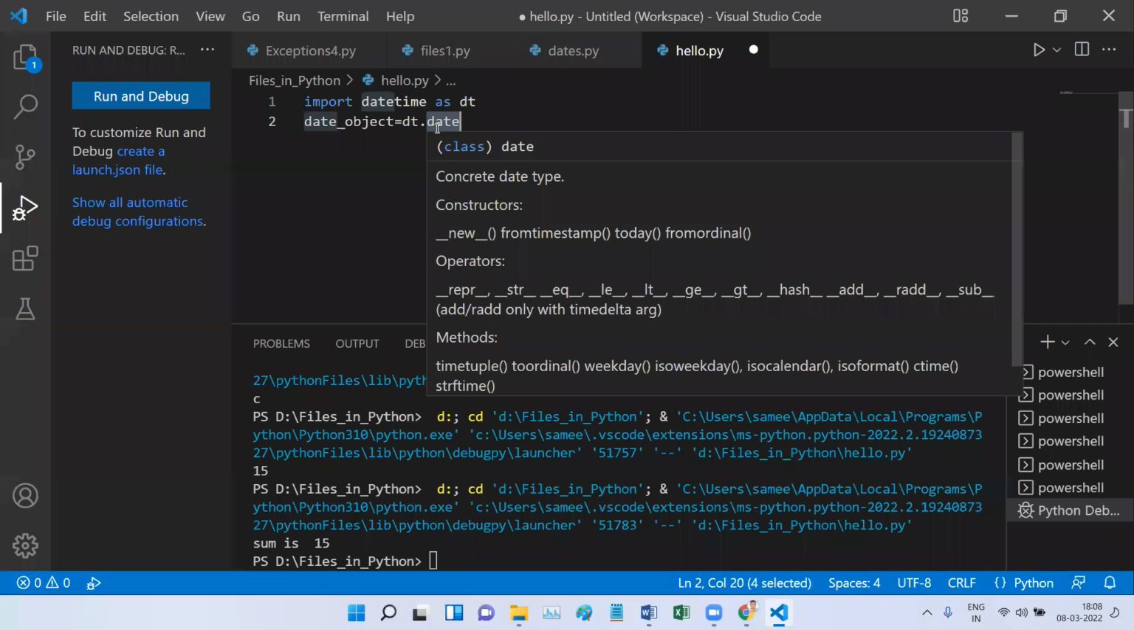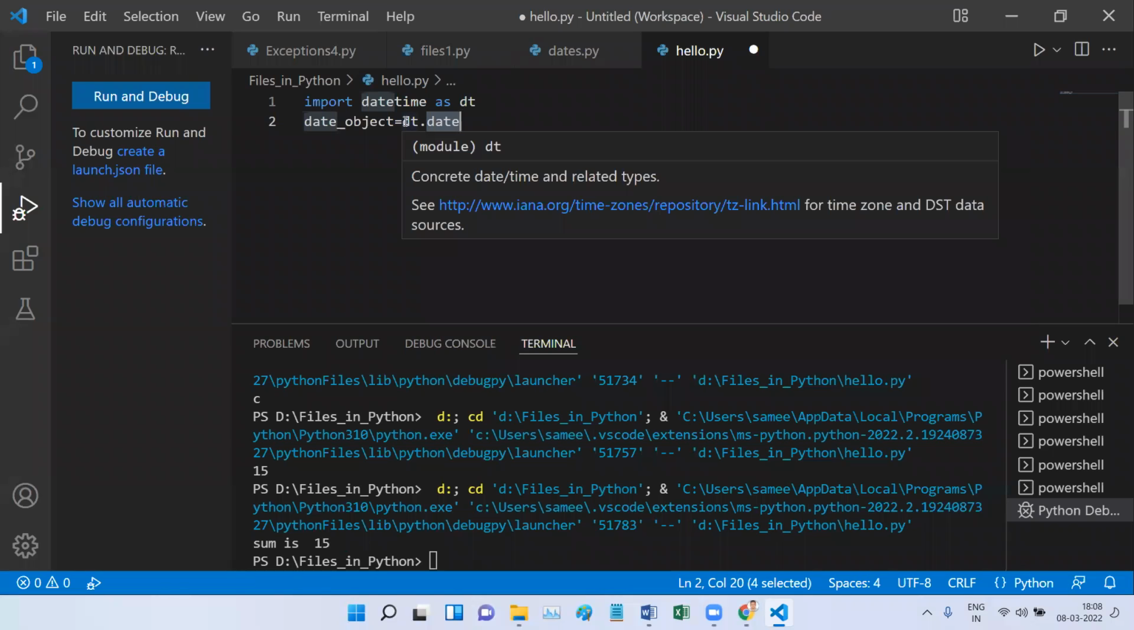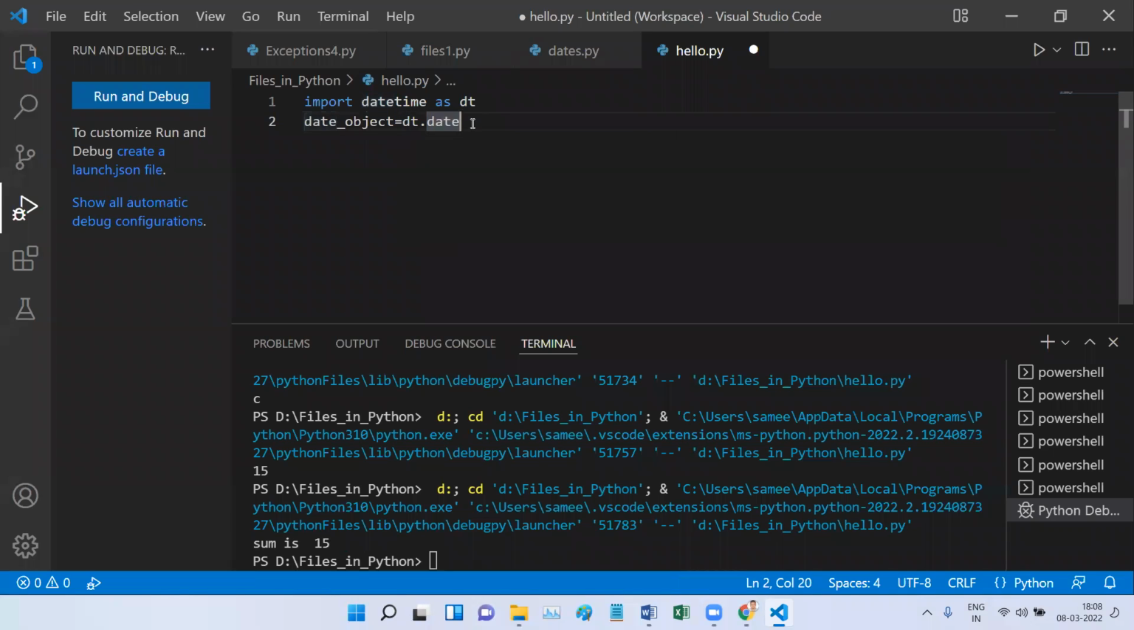If you want to access that class, you have to go first into dt. What is dt? dt is datetime.date. Then write today. There is another method called today. What does this method do? This method will give you today's date. So what is today's date? Today's date is 8 March. You will be able to get today's date using this.